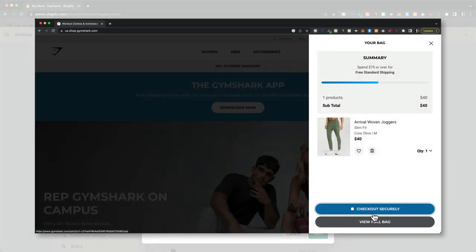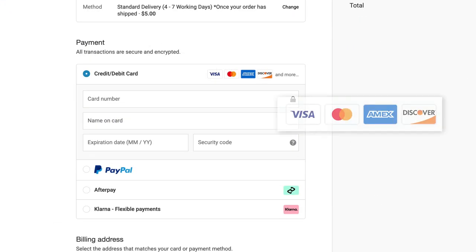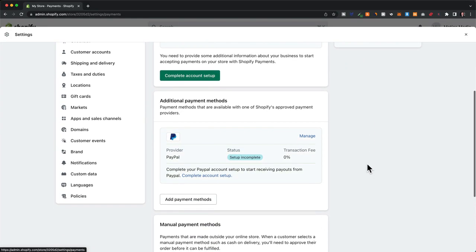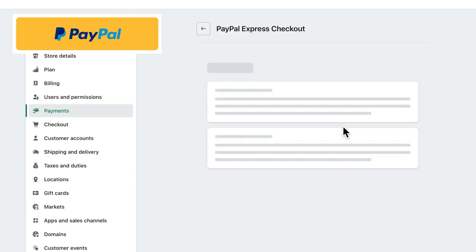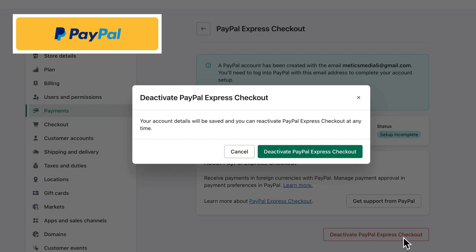This will enable customers on your store to choose between many different payment methods like credit card, Apple Pay, Shop Pay, and more. By default, customers will also be able to check out using PayPal. You can deactivate PayPal checkout if you want to, but usually that decreases the conversion rate on your store, so I would just leave it turned on.